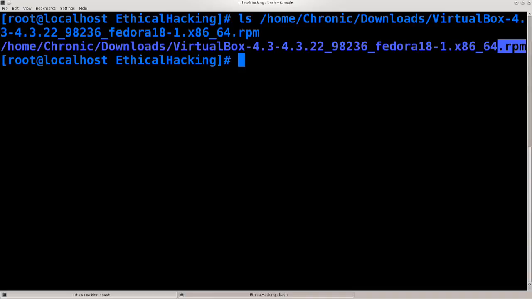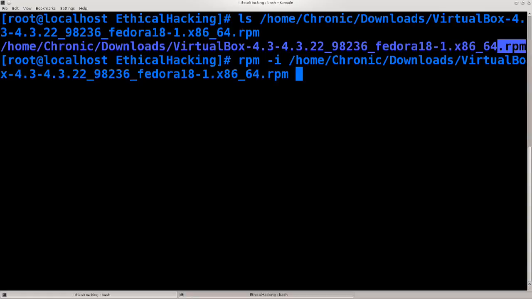What you can do is use your default RPM software. So just type in rpm -i. The -i argument is for install, and then specify the path to your package. So home, chronic, downloads, VirtualBox, and press enter from here.